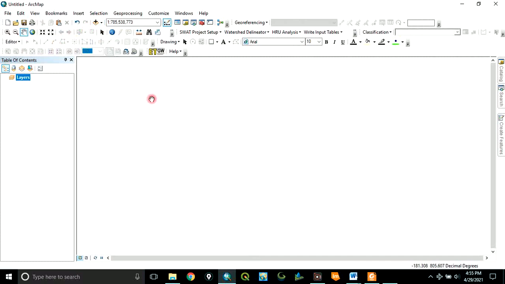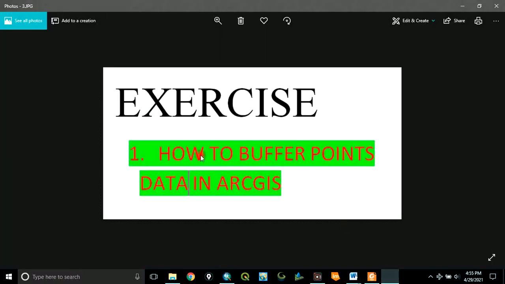And first and foremost, when you say buffer, what do you mean by buffer? Buffer or buffering is a process of creating a zone of specified distance around a point, line, or polygon, so that you can know other features that fall within or outside the zone.